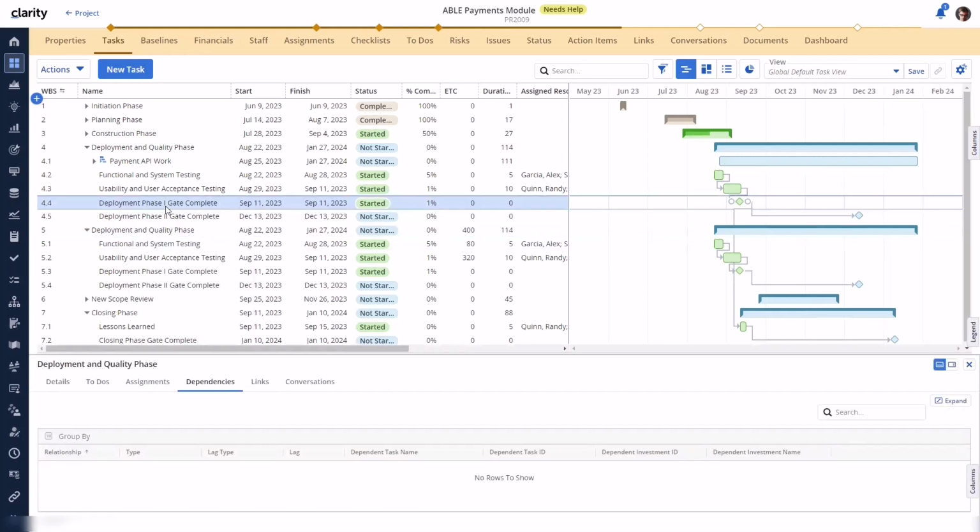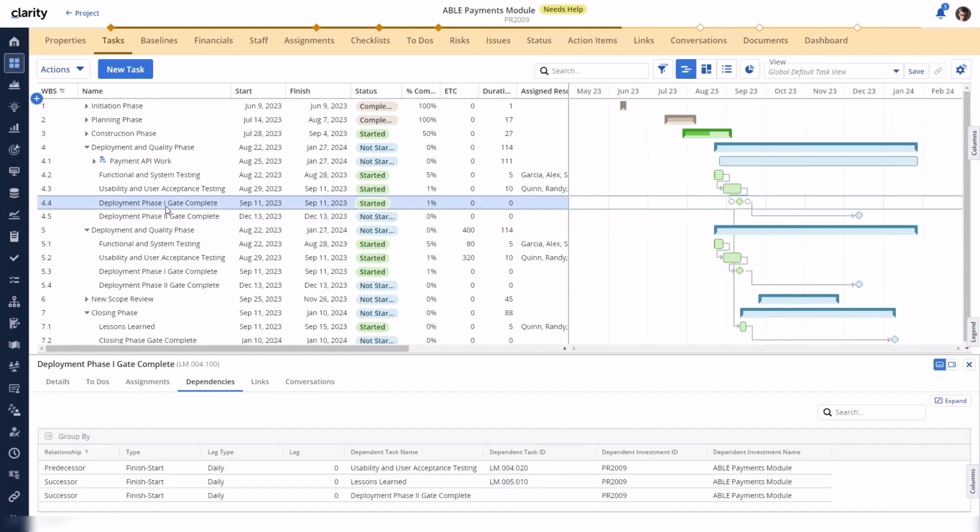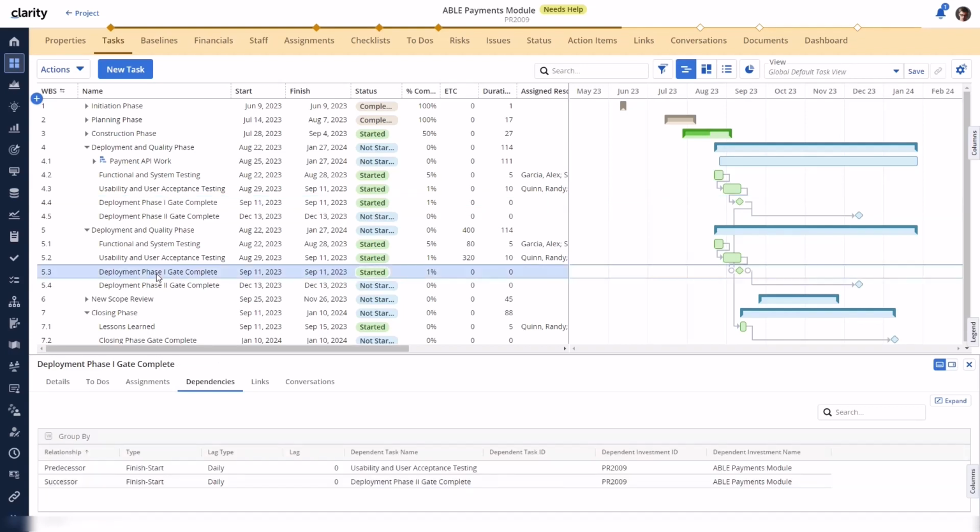Looking at the original milestone task, there are 3 dependencies. One of the dependencies is to the lessons learned task outside this phase. The newly copied milestone task shows only 2 dependencies were copied. The lessons learned task is not included in the copy action for it to become the new successor task to the newly copied milestone task.